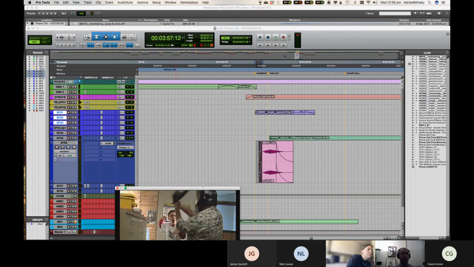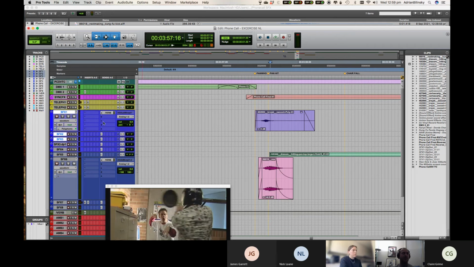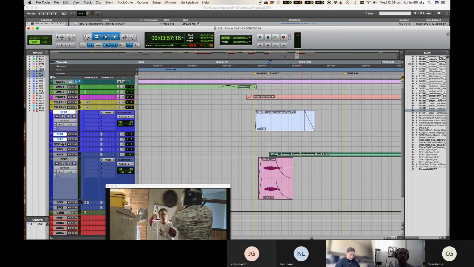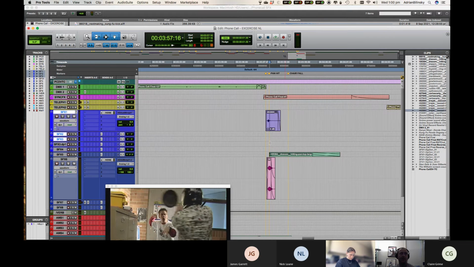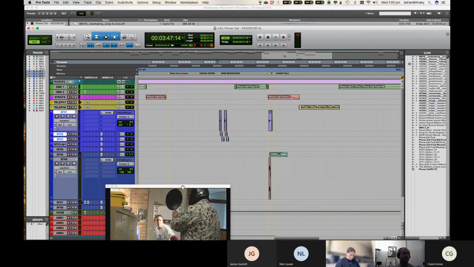Now that I've done what I wanted to do with Elastic Audio, again, it is a good idea, if you aren't sure whether you left your Elastic Audio on or you turned it off, there is that little thing on the right-hand side. It kind of looks like a little trident. That means that Elastic Audio is still on. So if you don't want to chew up too much CPU, you just want to commit that and then everything will be fine.